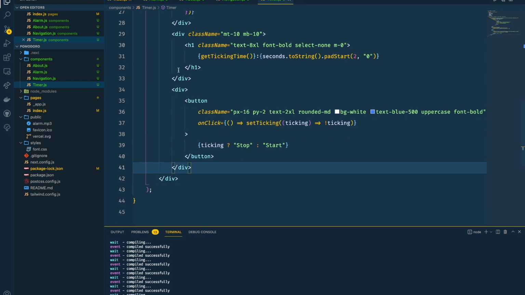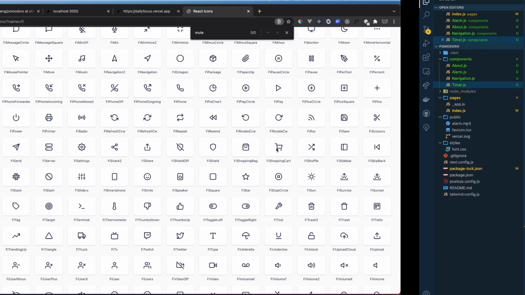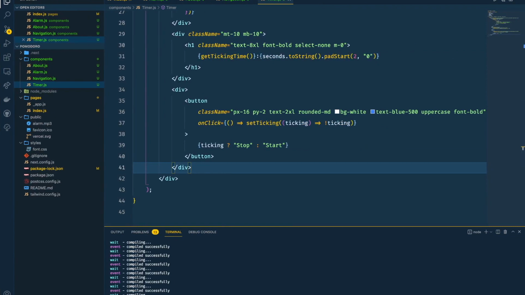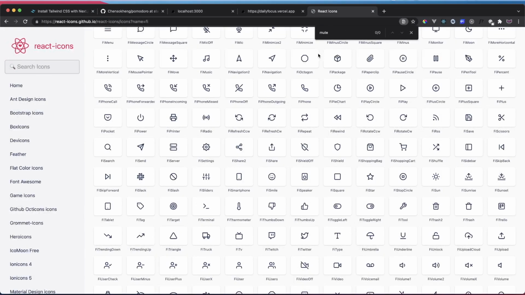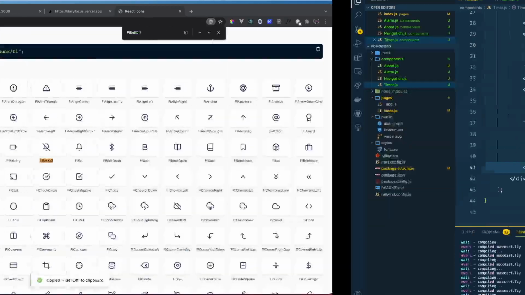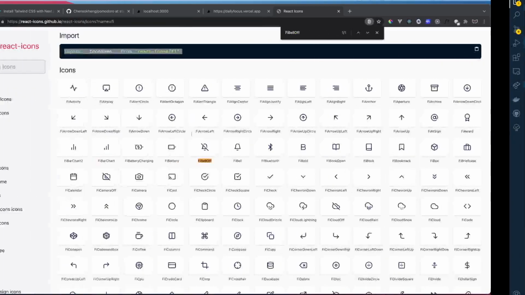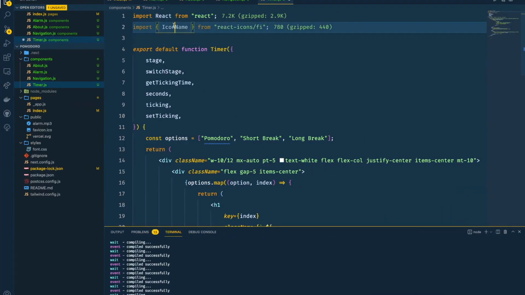So we're going to import React icon. Let's go to mute. I'm not sure which icons we're gonna use, but for the mute icon we're gonna do this one right here, BsBellOff. So I'm gonna copy from this one, and I'm gonna copy from this one as well. Go back to our timer, and then I'm gonna copy this file alarm off.